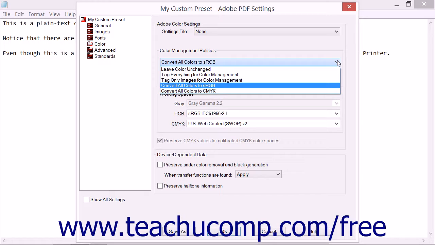If Tag Everything for Color Management is selected, Acrobat tags color objects with an ICC profile and calibrates colors to make them device-independent. If Tag Only Images for Color Management is selected, then only images are tagged with an ICC profile to prevent black text from undergoing any color shift when producing the PDF. If Convert All Colors to sRGB is selected, Acrobat calibrates the colors to make them device independent and converts all CMYK and RGB colors to sRGB within the PDF.